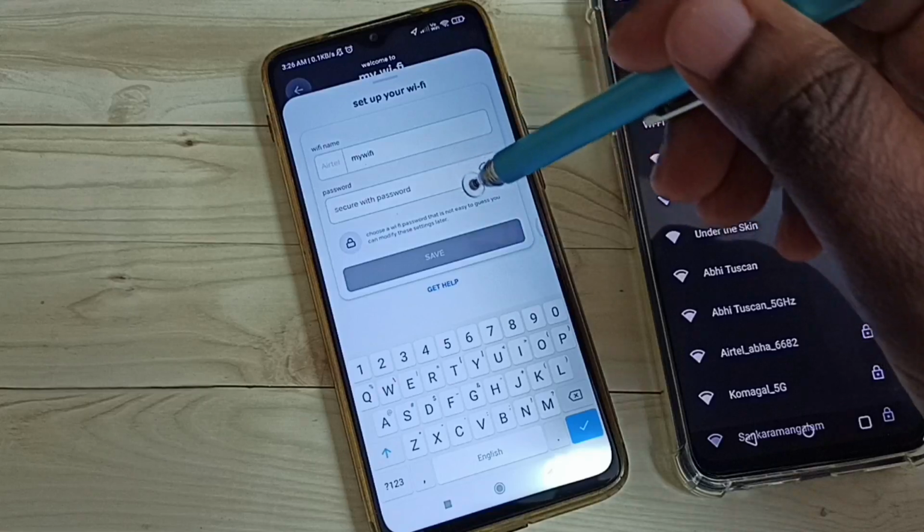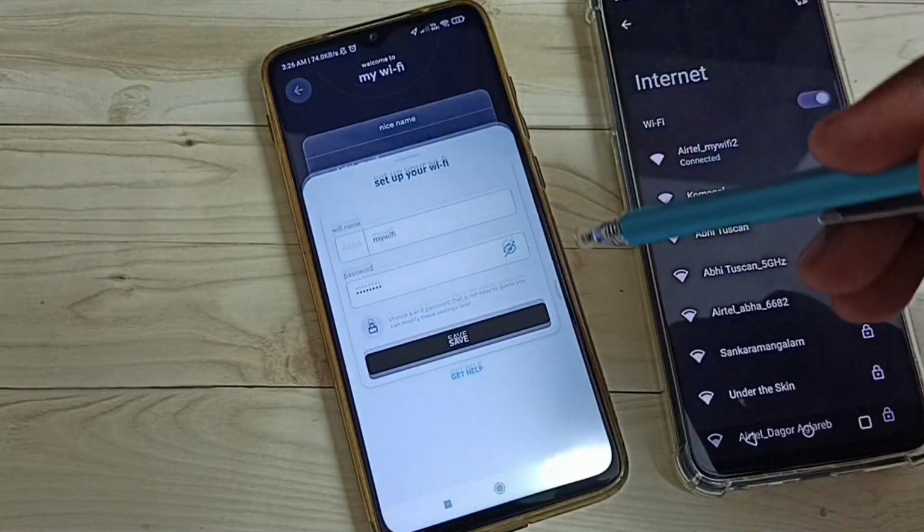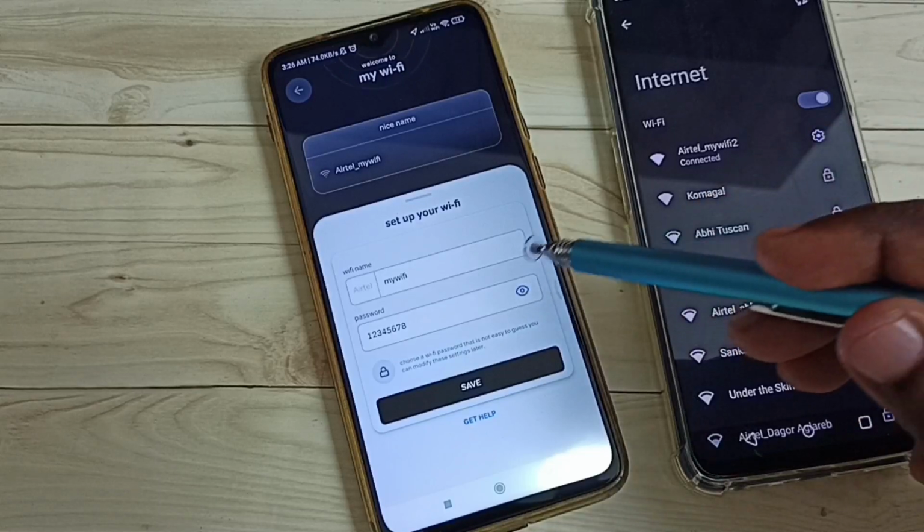Then I am going to set a new password. Let me set the new password here. Okay. So this is a new password and new name.